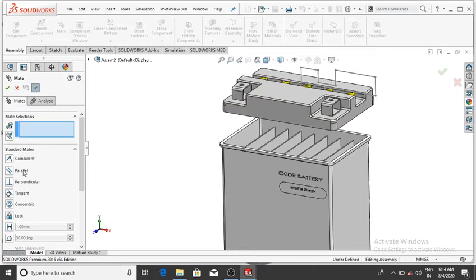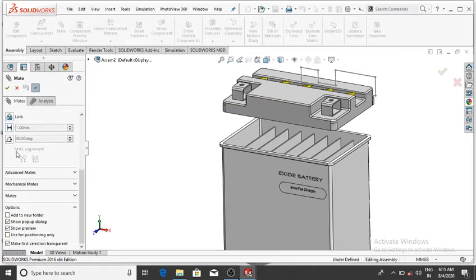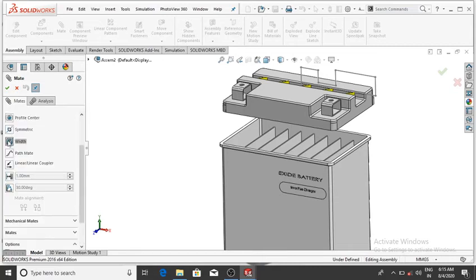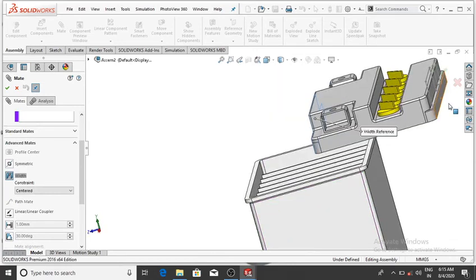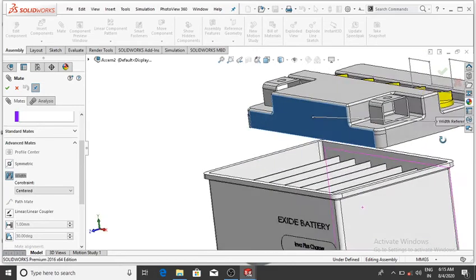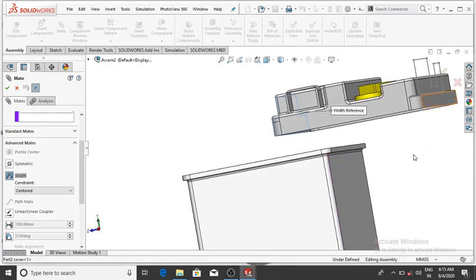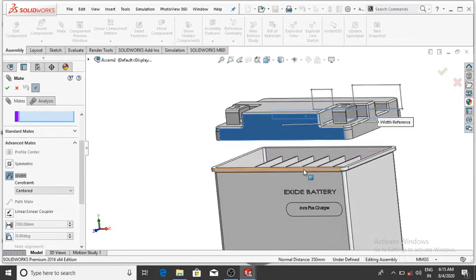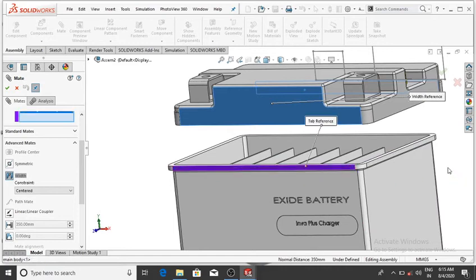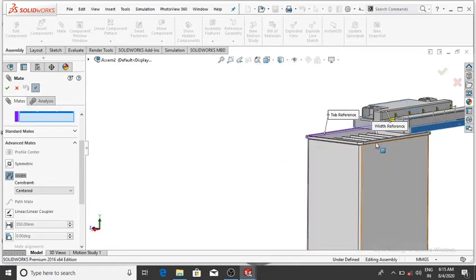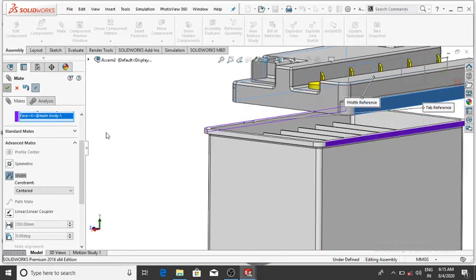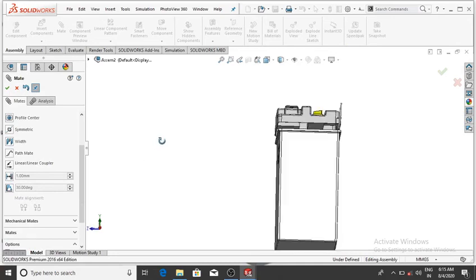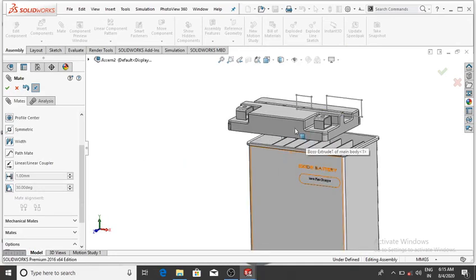We go to the advanced mate and select width mate, and now we select this face and this face, and again we select this face, and the last one, this face, then okay, it will be moved to position.